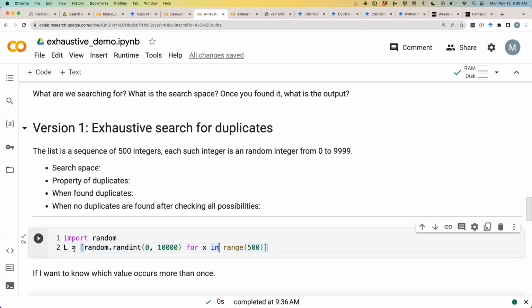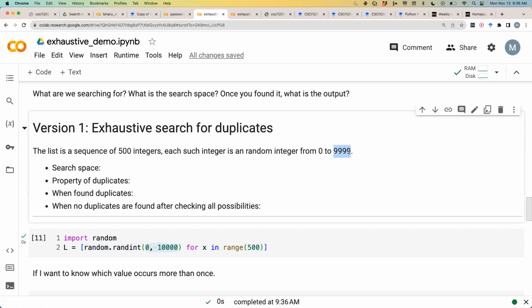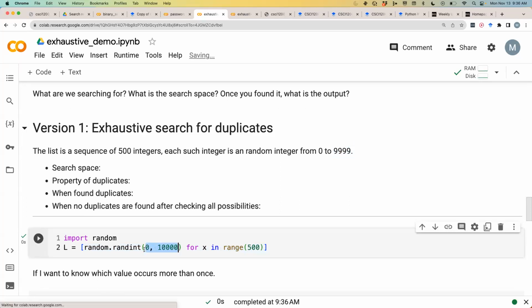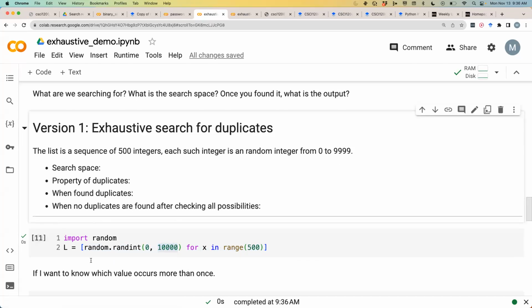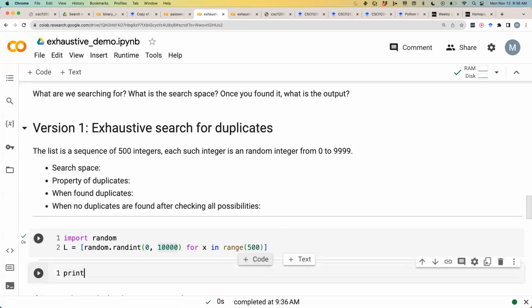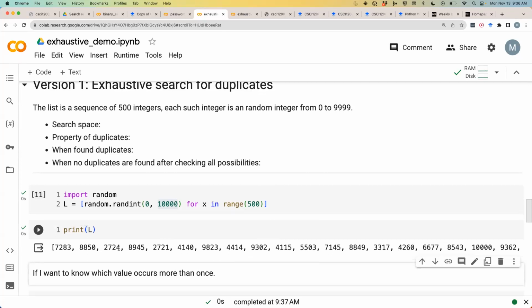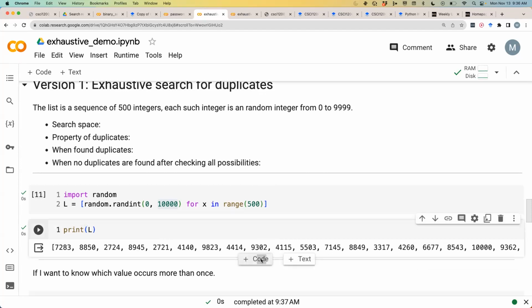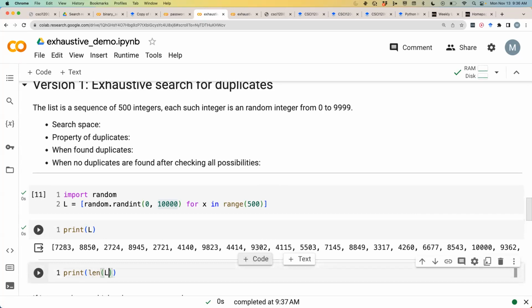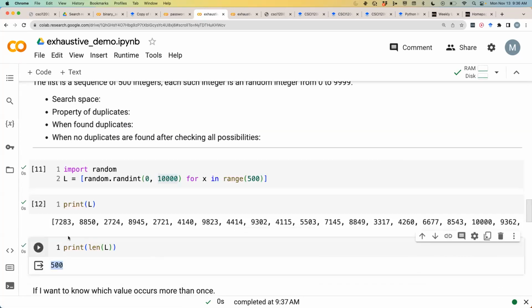Basically, what I did is create a new list where I generated 500 random integers, and each of these integers is from this range here. It's 0 to 9,999 inclusive. Okay, so when I do range, it's from 0 to 10,000. That is because it will exclude 10,000, but it will include 9,999. Okay, so let's print L. So this is my random list of 500 elements. All right, print length of L. All right, you have 500 random elements.